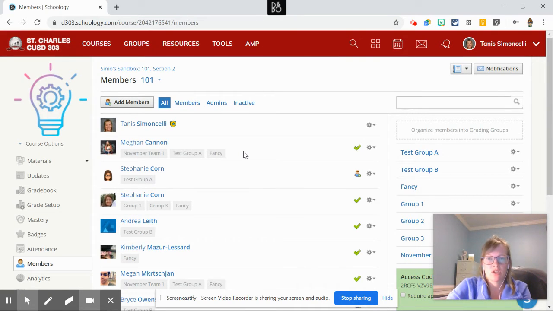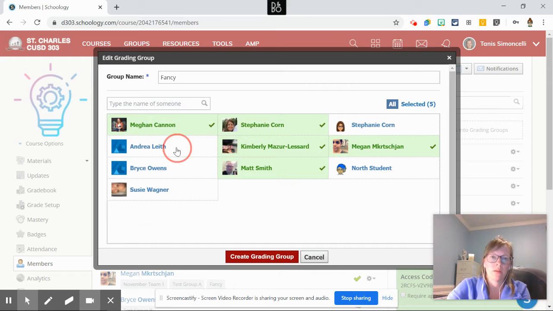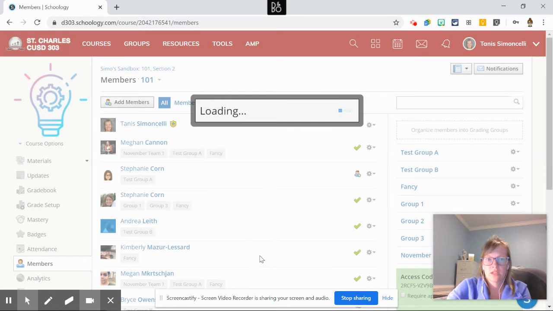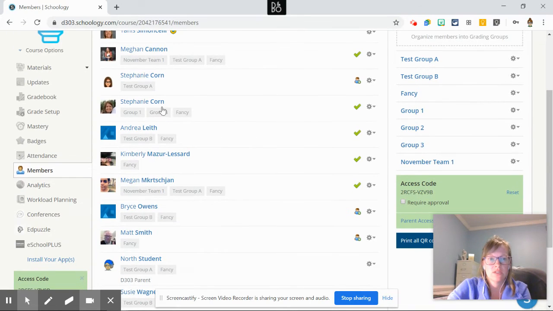Now, if I wanted to go back in and add more, I would just click on the edit button and I would go and add more people if I needed to. Stephanie has 2 people in here, so we'll just pick everybody and then you'll see down the line I wanted to show you. So you see all of these people in the fancy group.